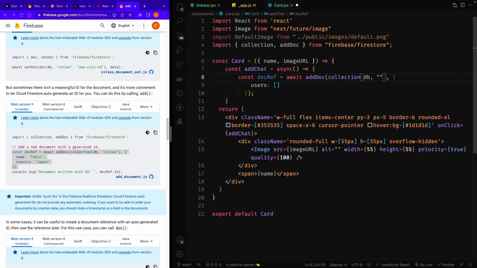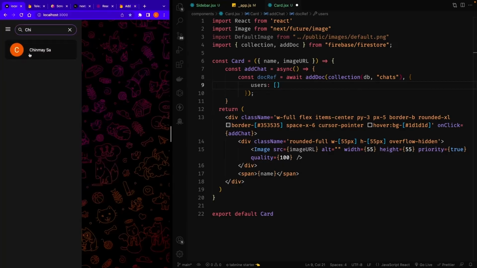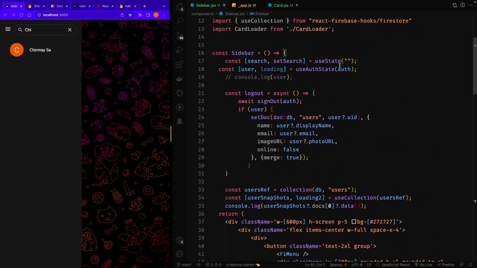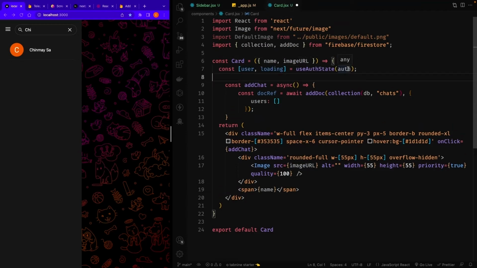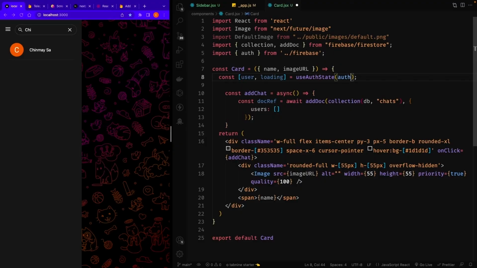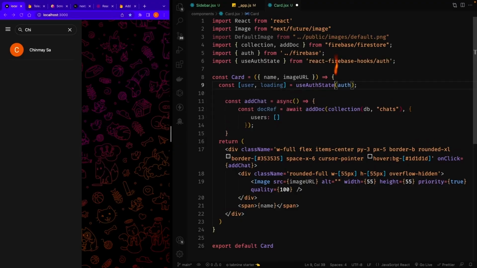It should be chats, right? And here I'm going to pass two things, one is my logged in user and another will be the user on which I'm clicking, right? So let's first come to this point and copy this thing, because we need our logged in user, paste it, and import the auth and the useAuthState.